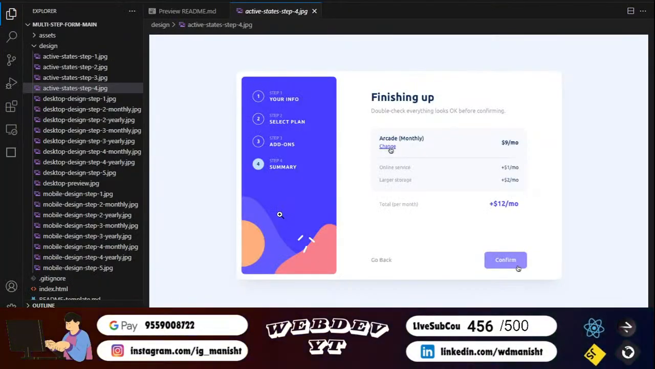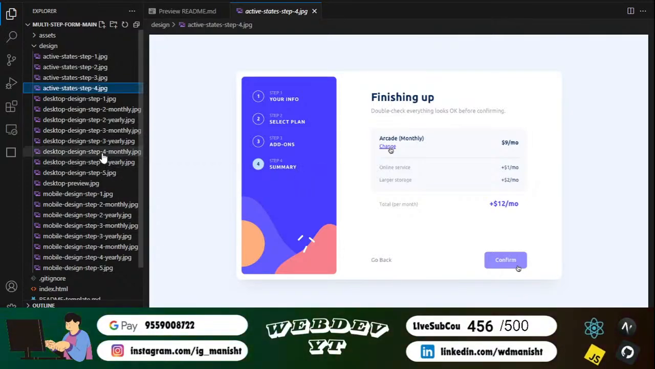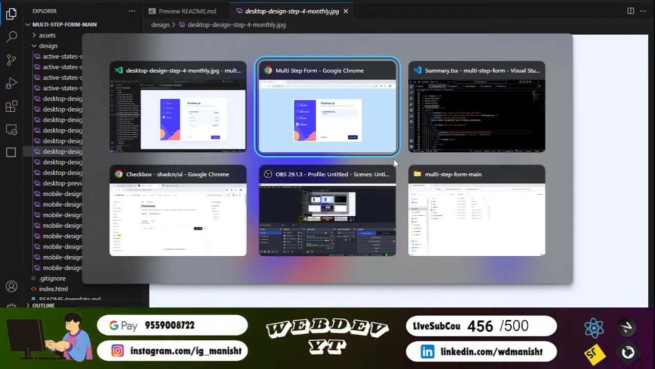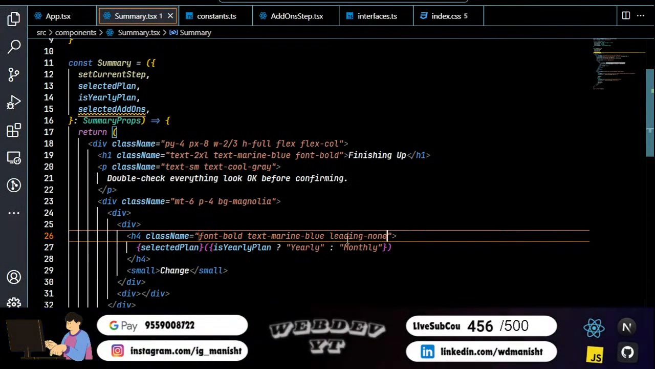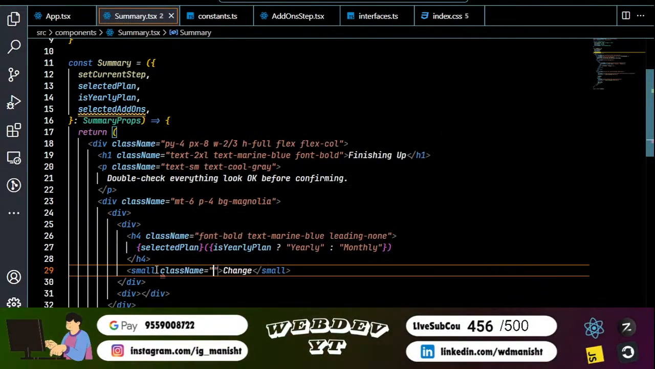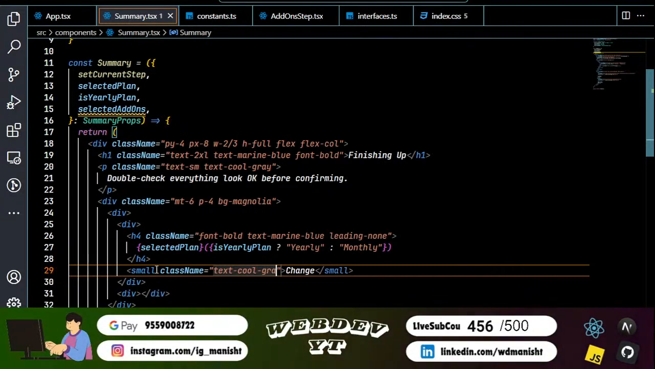Yeah, okay, so let's go to the color, it is in gray. And also let's give the text-cool-gray.